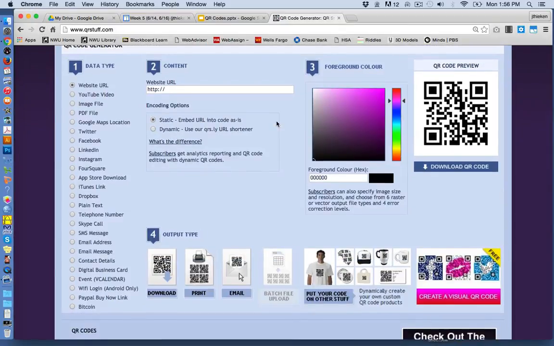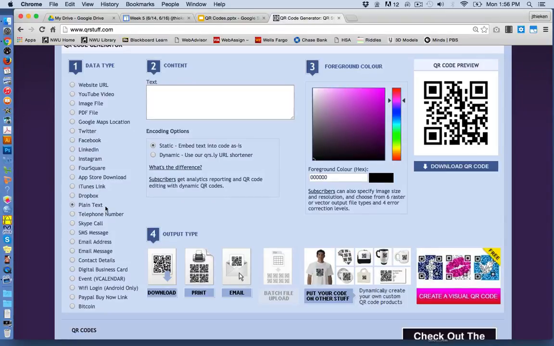You'll notice I have 3 things I can work with here. The first is, what do you want to encode? This particular site is very comprehensive. I can encode all of this stuff. I can do a website, a YouTube video, an image file, a PDF, a link in Instagram, an App Store. Here's where I would do plain text.